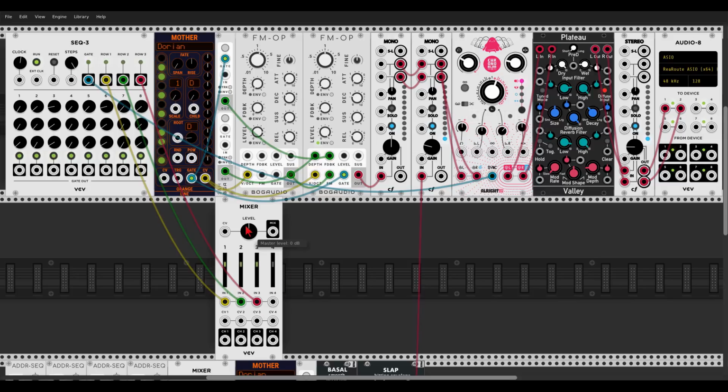I will take the master level for now all the way down, just to be careful, to stay on the safe side. Let's send the mix to the quantizer, and now start to open slowly the level, just to see that we are not going too high, because again they are mixed.